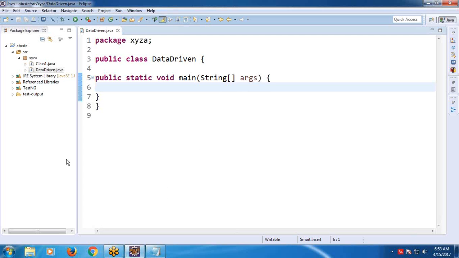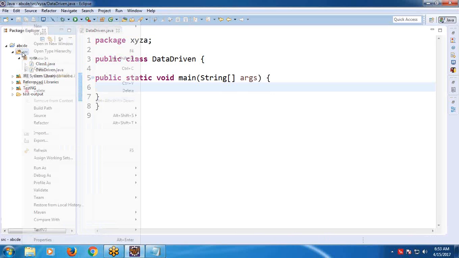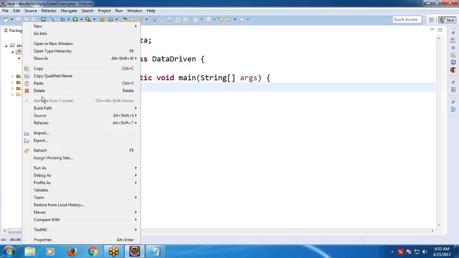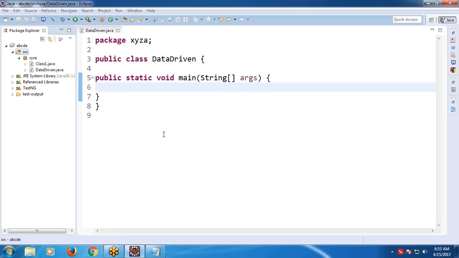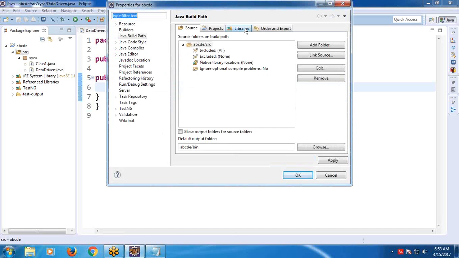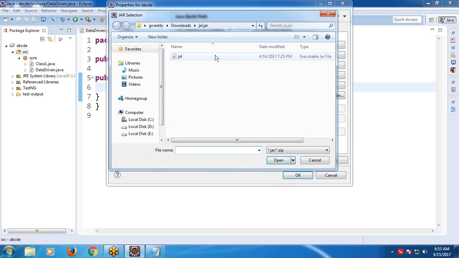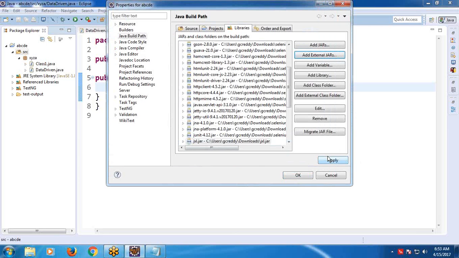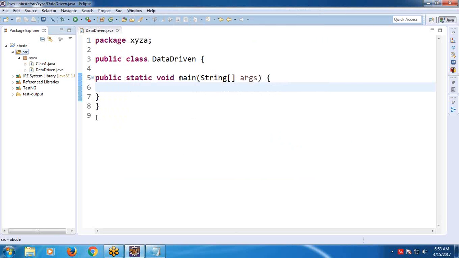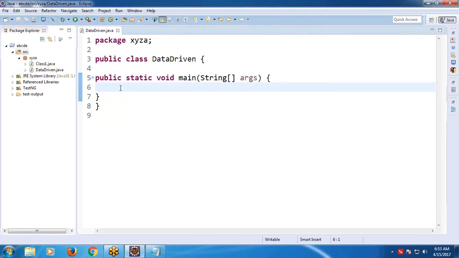Yeah, select project, sir. Right click. Select project. SRC. Right click. Build path. Configure build path. Select libraries. Next, add external jars. Select the Excel jar. Open. Apply. Okay. Okay na? Next.